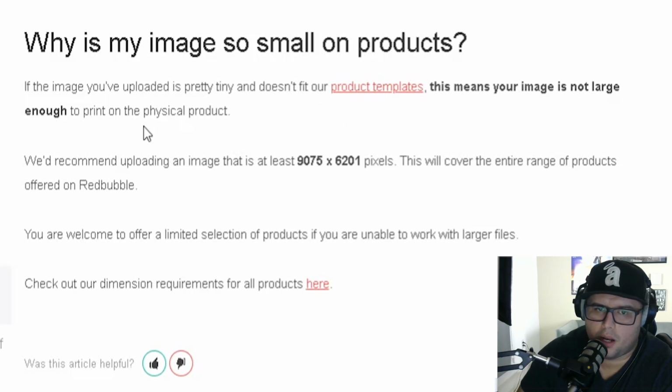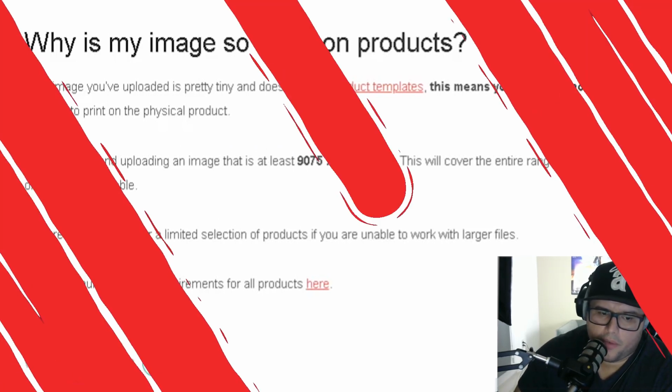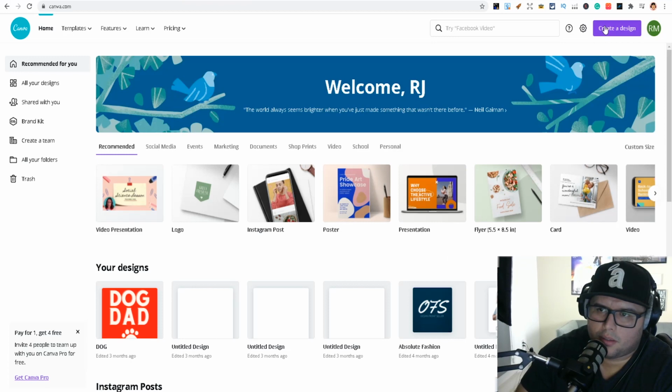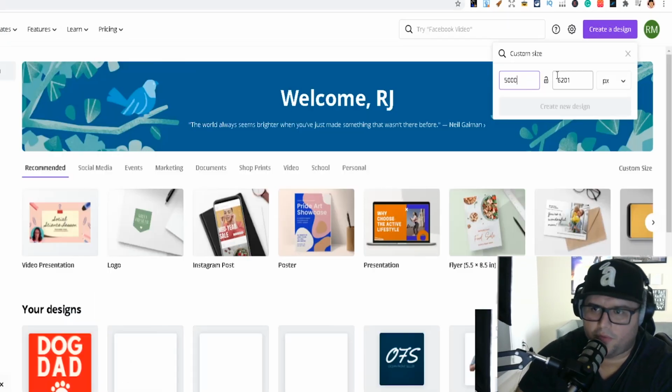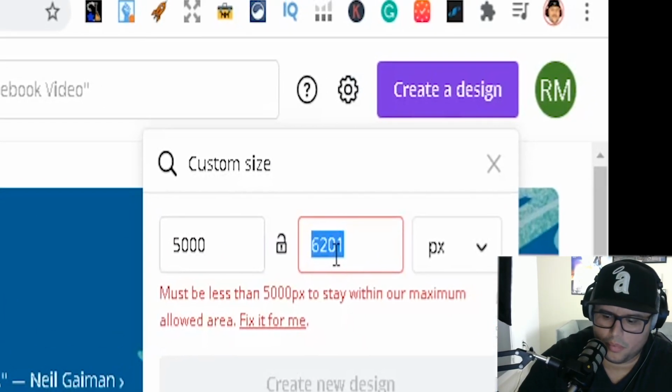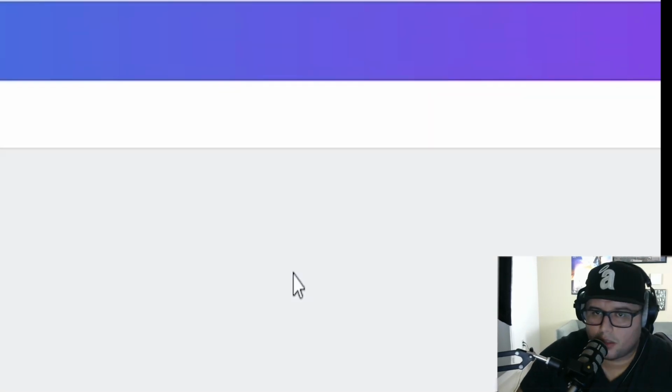This means your image is not large enough to print on the physical products. But I know that Canva can only go to a certain size. So for this example, we'll just do 5,000 by 5,000. Okay, just for this example.